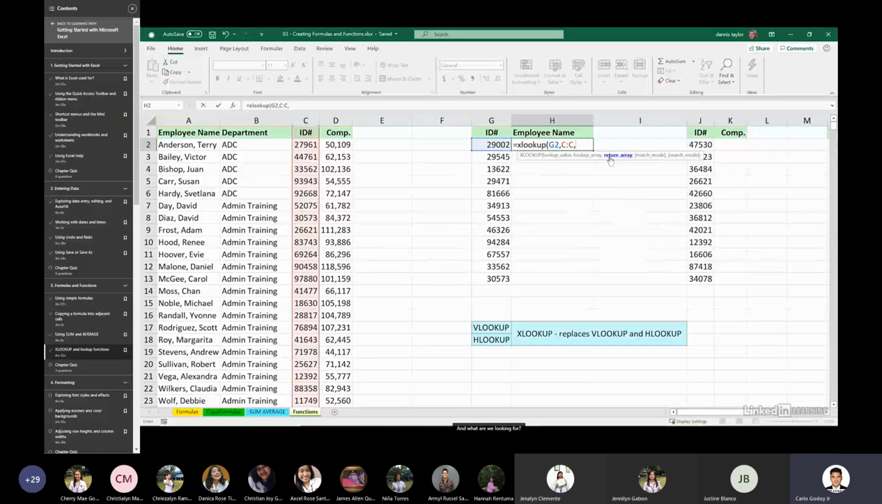And what are we looking for? We see the pop-up return array. We're looking to find the related information over in column A. And that's all we need to do in this particular example. I'll press Enter. You don't have to put in a right parenthesis when you're using a function by itself. I'll press Enter. We have an answer.